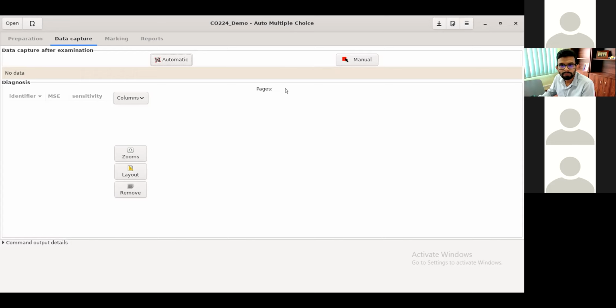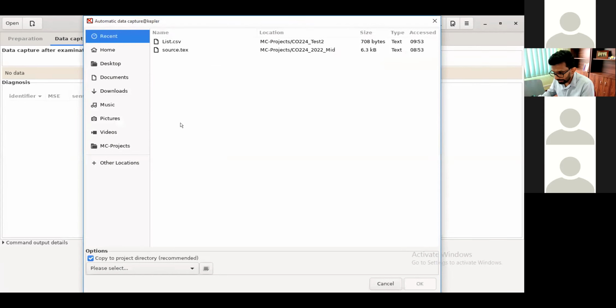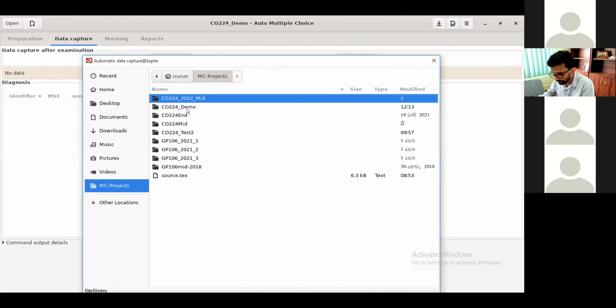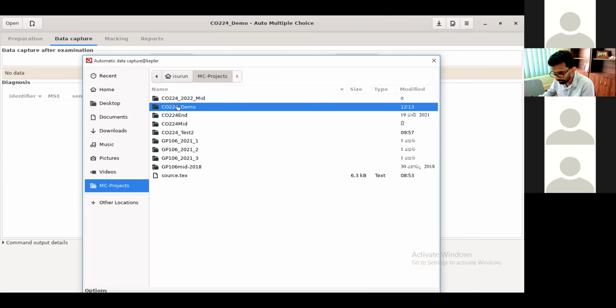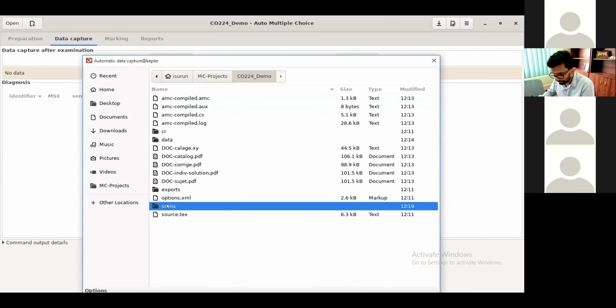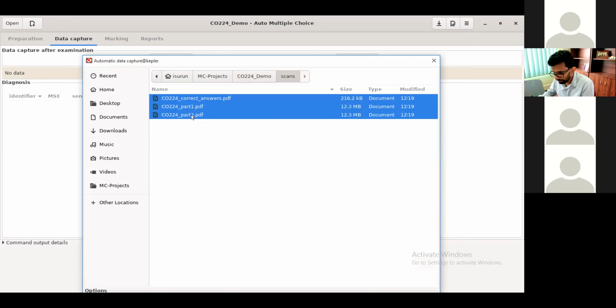The reason you would go manual is if you don't have a way to scan, you can manually enter the answers given by the students. But I usually go for the automatic option because scanning is a lot easier. So let's go for the automatic option. And it's going to ask me for the files. So I'll have to point to the files which are in my demo project under the scans folder. I can select all 3 files, including the teacher's answer script.